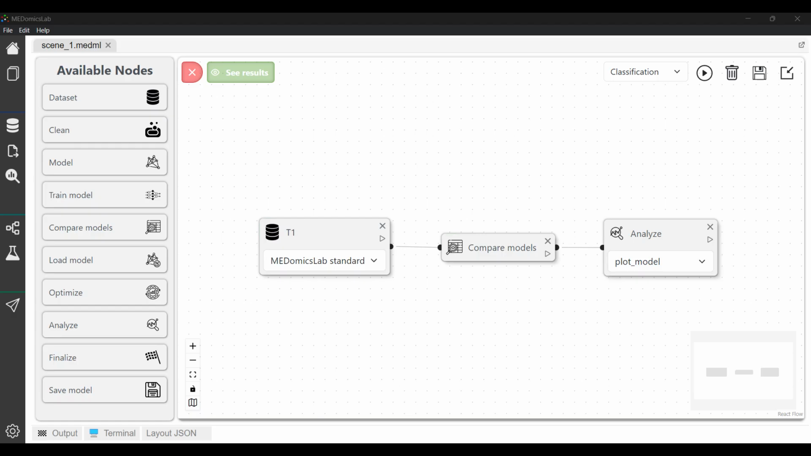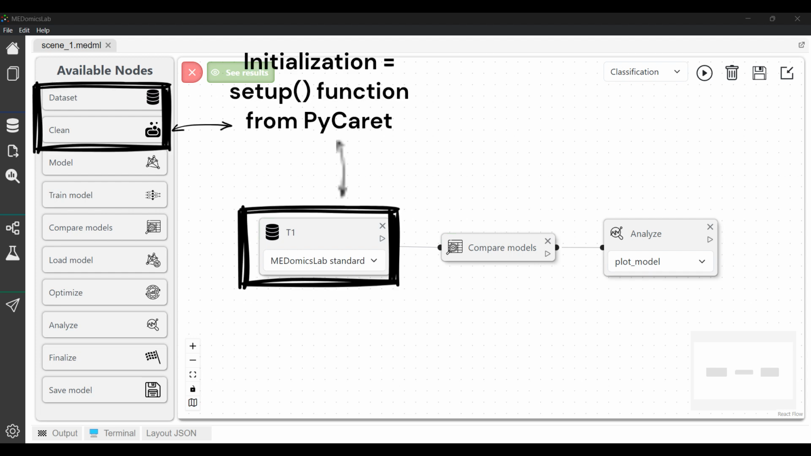Let's explain what PyCaret does while we create a simple pipeline like this one. At the beginning of a machine learning pipeline, you initialize your data using PyCaret's setup function, corresponding to the dataset and clean nodes in our learning module. The setup function requires a dataset and the name of the target column. PyCaret then initializes elements for the pipeline.